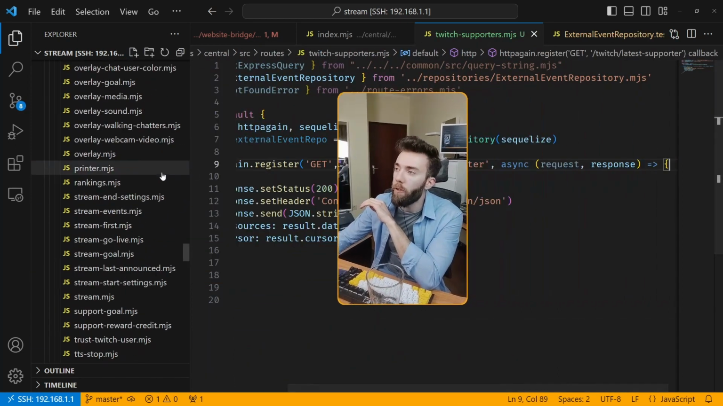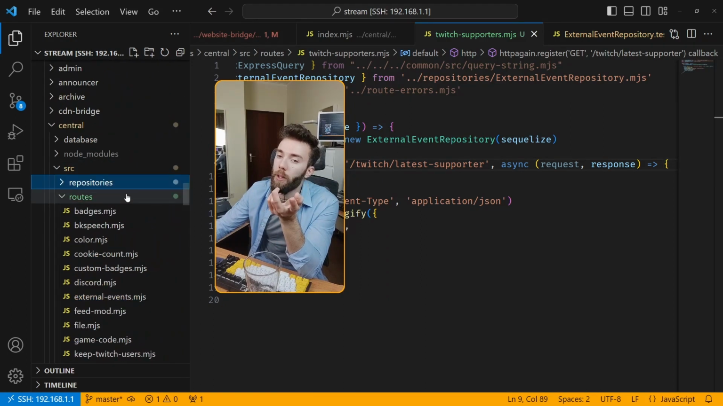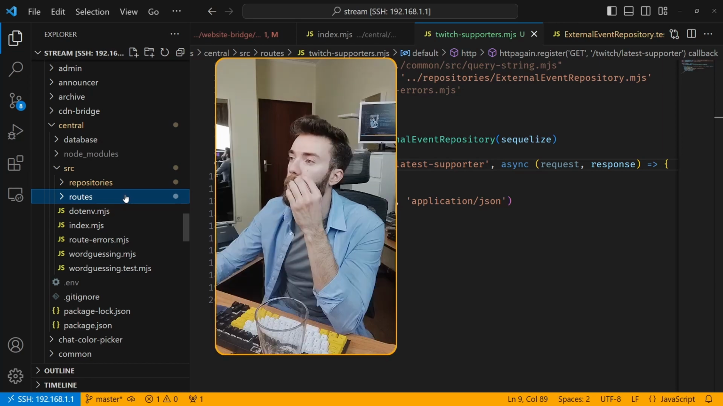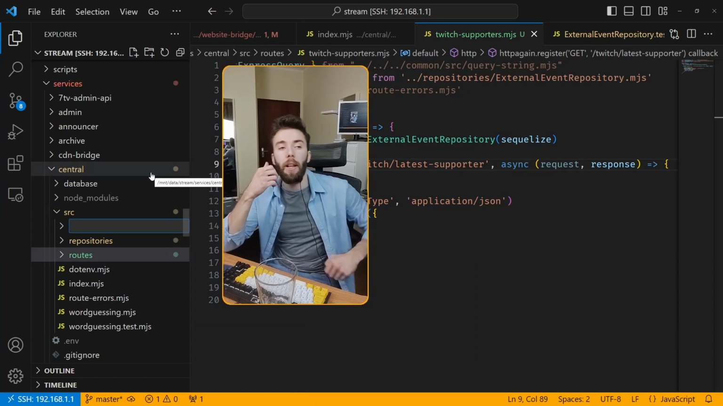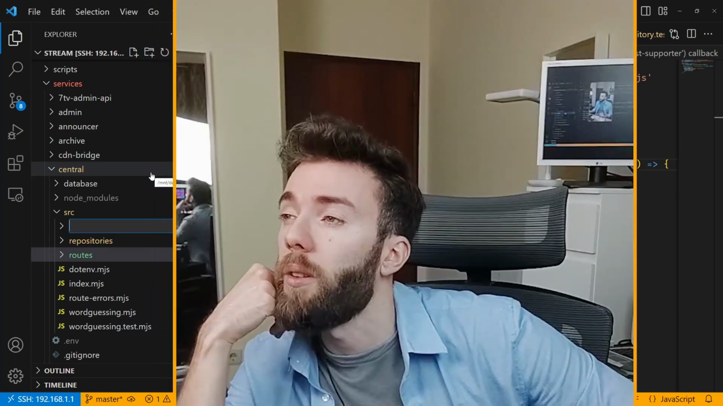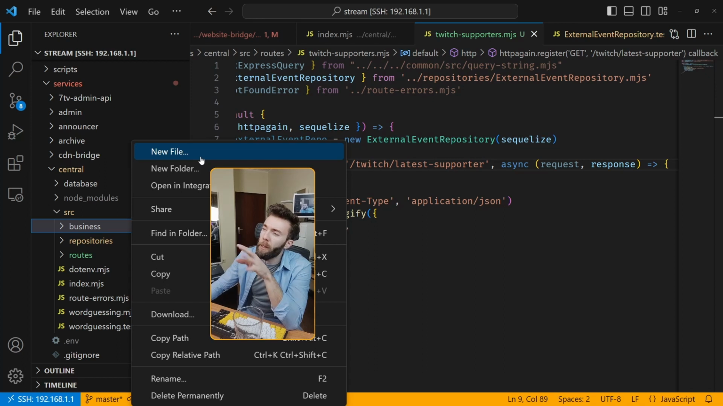I need to look for a place now. I've got routes. I've got repositories. I've never created a file for the sake of just representing business logic. I need that. And I'm gonna put it in a folder called... I'm gonna call it business, maybe? The business folder. Maybe. Business. Does that look good? I'm feeling a little icky about it.